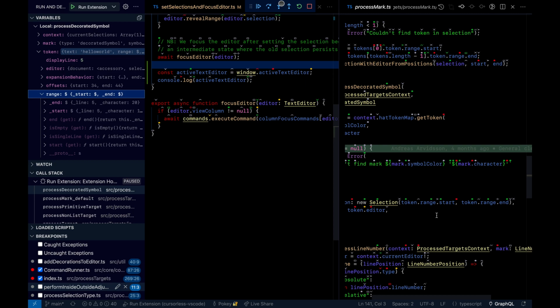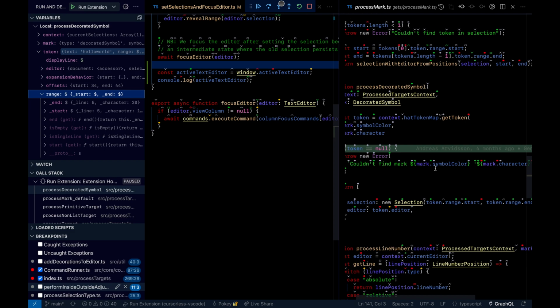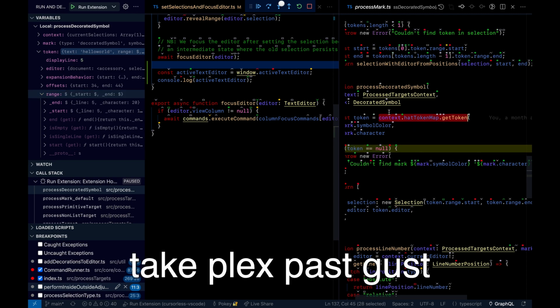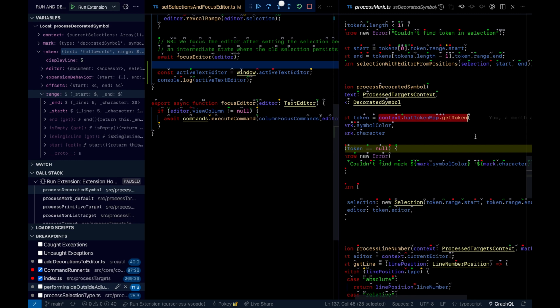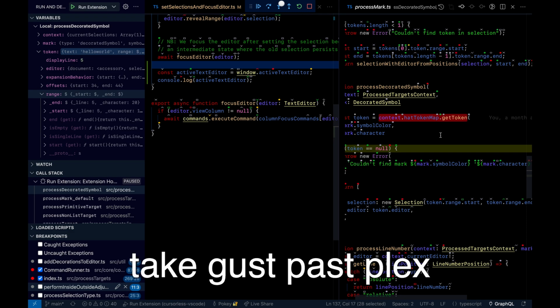Because you can have, here's the anchor and here's where your cursor is, right? So like, take plex past gust, drowse. You can see it goes this way, and here's my active, anchor active. Take gust past plex, drowse.